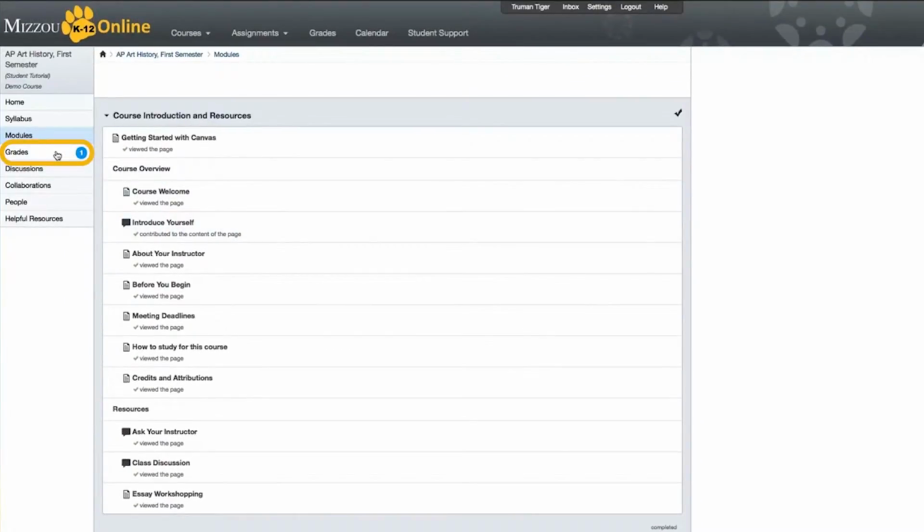Okay, let's look at the grades link on the left. Right away, we notice that there is a little blue circle next to the link. This indicates that you have one graded assignment to review. Clicking on the link takes you to the grades page, where you can view your notification. Note that you can also access this page by clicking on the grades link at the top of Canvas.